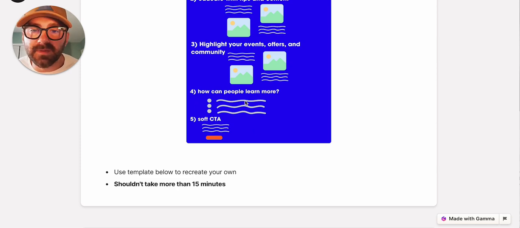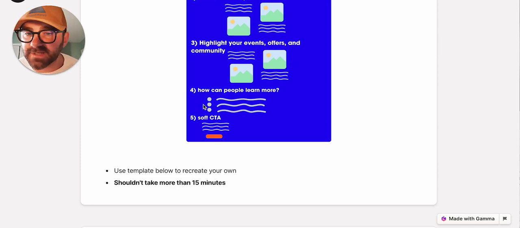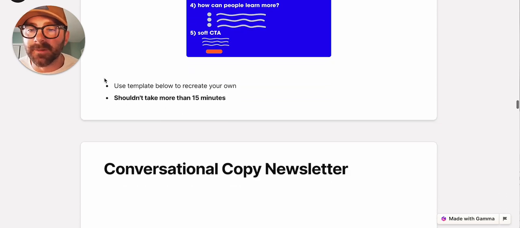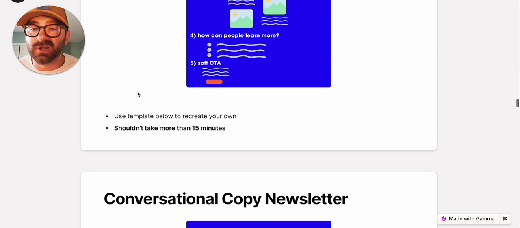Down here, how can people learn more? This is going to have your contact info, email address, phone number, and then a soft call to action. Hey, if you're interested in learning more, grab 15 minutes and book a discovery call with us. Again, we've got the template below that you can recreate and use for your own. And this really should not take 15 minutes.